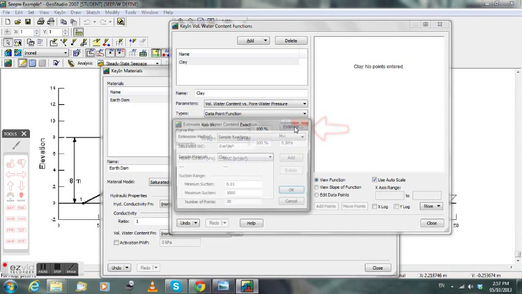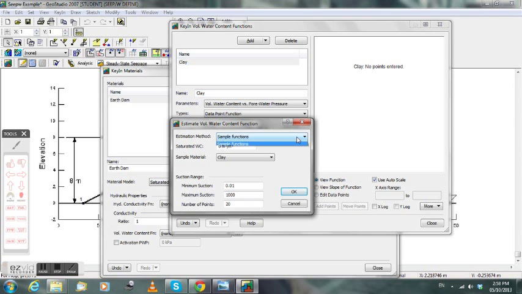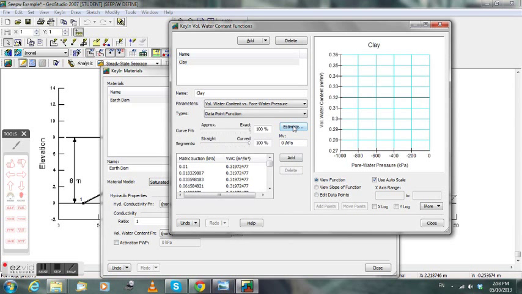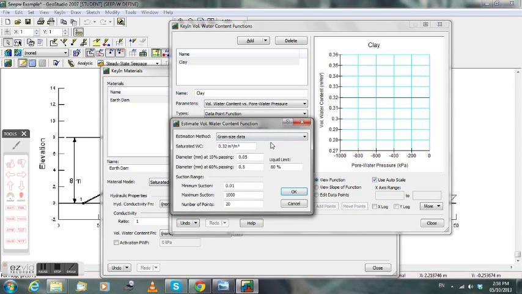So click on estimate and the estimation method. We can use the grain size data or sample functions. If we use the grain size data, we have to insert the saturated water content, diameter at 10% passing or 60% passing, and the liquid limit. The data maybe you can find in the laboratory, but for now I'm more comfortable to change it to the sample function.